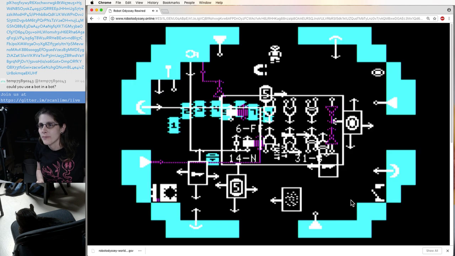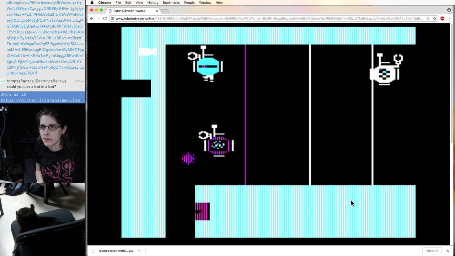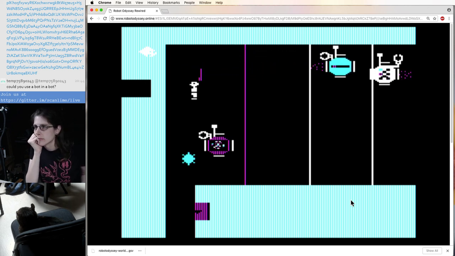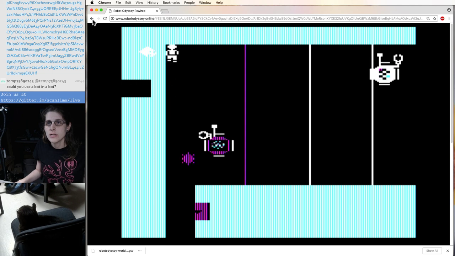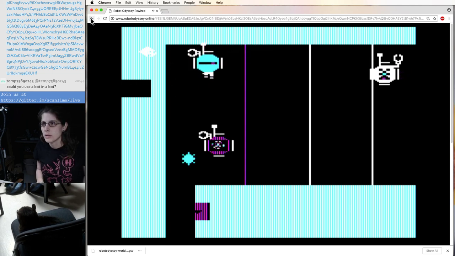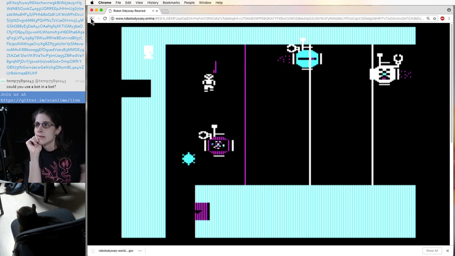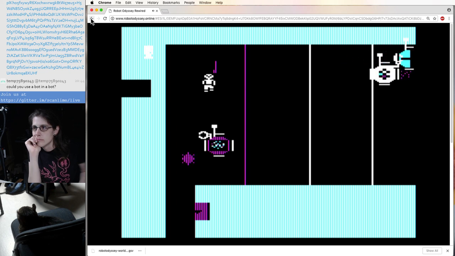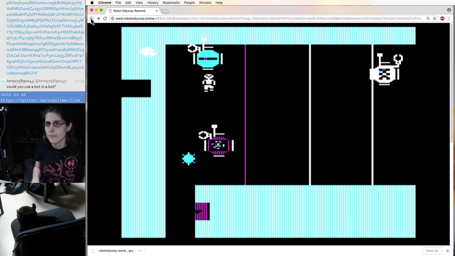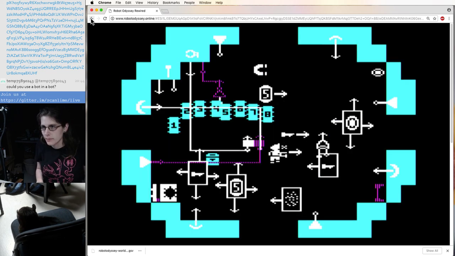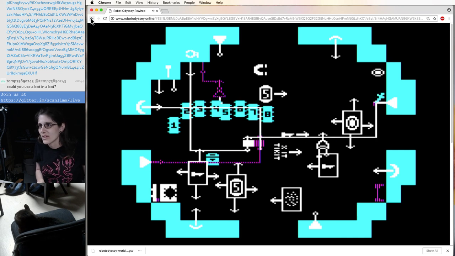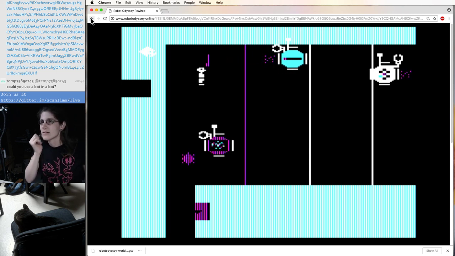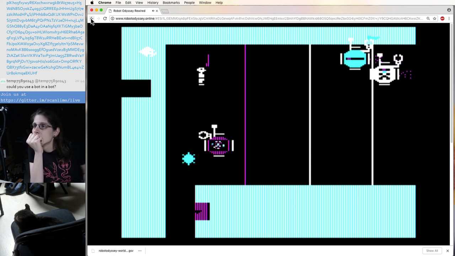Let's just move this robot up here, turn it on, and then I think we can grab the key. I think the key got dropped a little bit too high for the robot to grab it. Let's move it up a little bit. Did I mess up the return thruster somehow? Oh, I did. That's better.